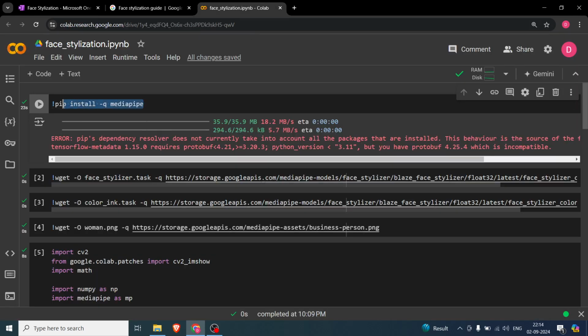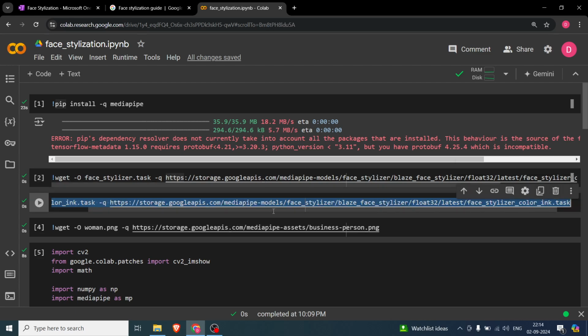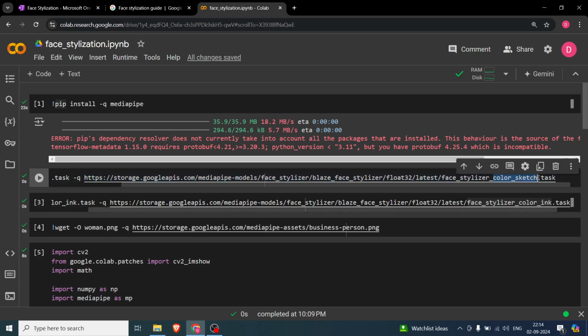So we will start by installing Mediapipe as usual. This code will be hosted on GitHub, and the link will be in the description, so you can definitely look into it. You can get this particular URL from there, and you have to use this wget command in order to download the model. Again, you can also take this second model, which is the color ink model. This first one was the sketch one. I told you we will be doing the color sketch model, and this one is color ink. Nothing changes, just the model.